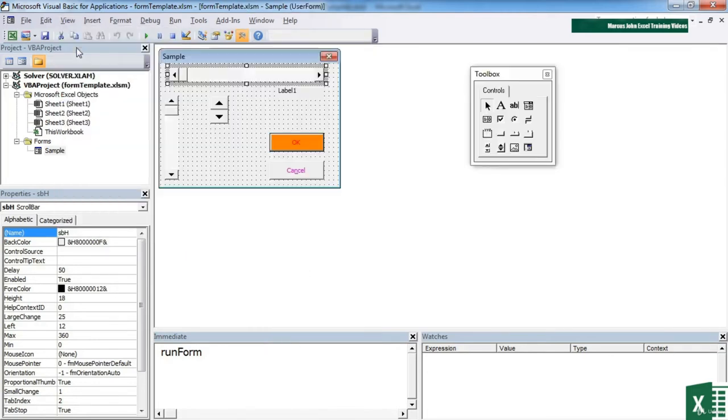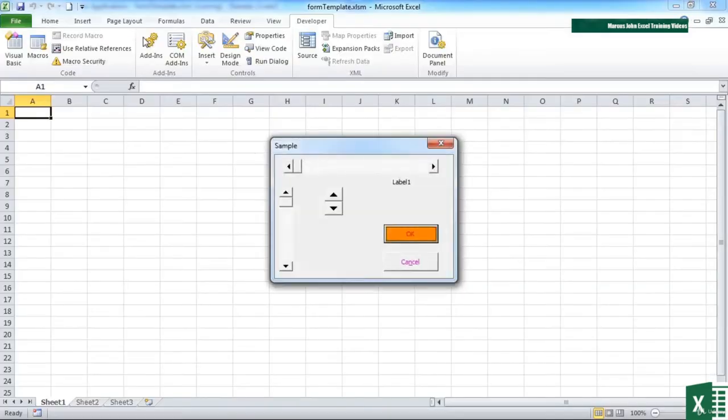So back at the form, let's see that in action. So as this scrolls, you see it goes up one by one by one by one, so that's a small change value. If I click here, it goes in a big change value, which was 25, if you remember rightly. So it jumps by 25 each time, or goes down by 25 each time. Right at the beginning is 0, so that's the minimum value. Right at the other end is 360.